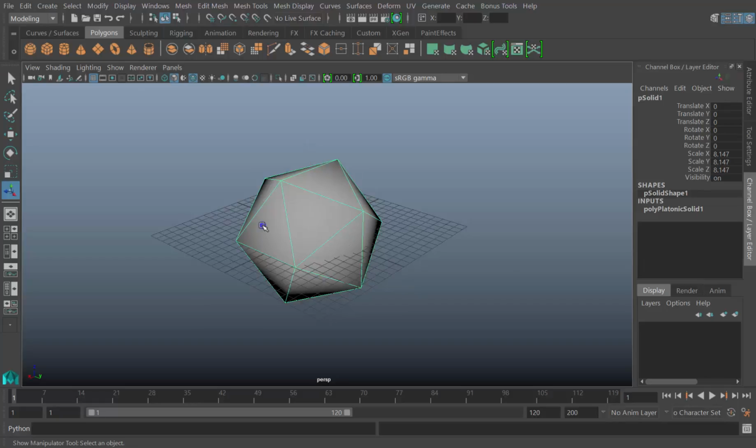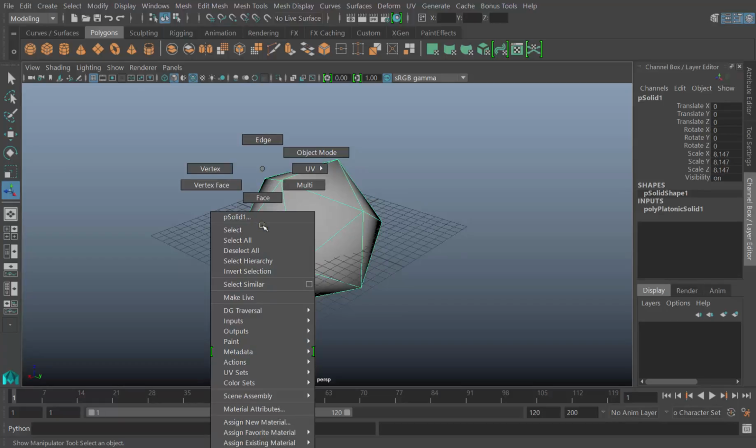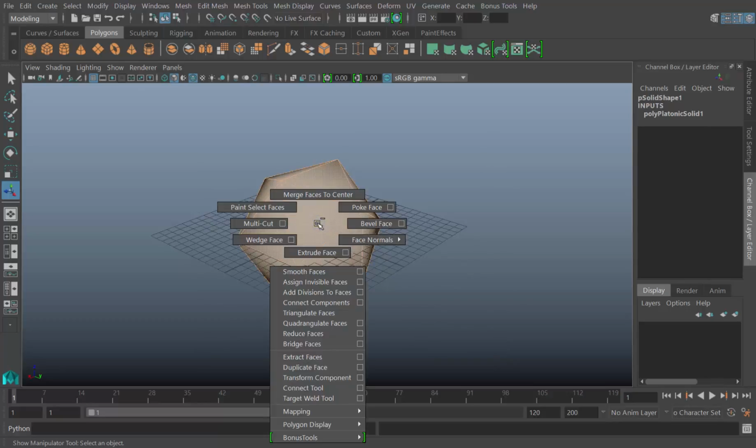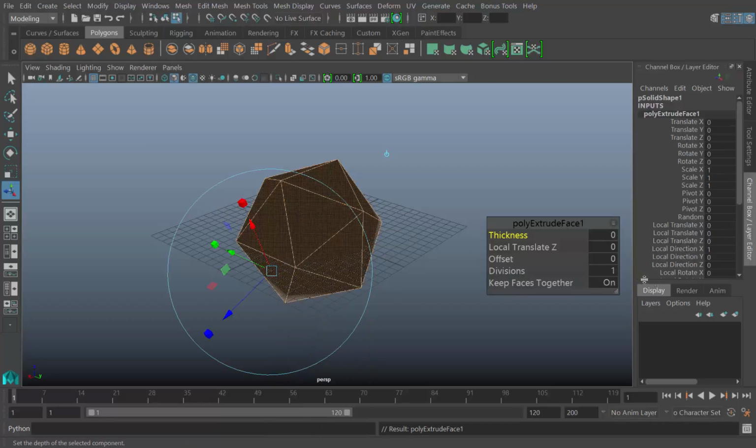So now we're going to right click on the icosahedron to go into face mode. And you're going to cross window select all the faces, and this is a new technique where we're going to press the shift button, and then while holding it down we press right click to bring up this new menu of other commands that we can do to it. And we're going to go down to extrude face and let it go. This window is going to pop up, and at the bottom, keep faces together. We're going to click it once to turn it off.